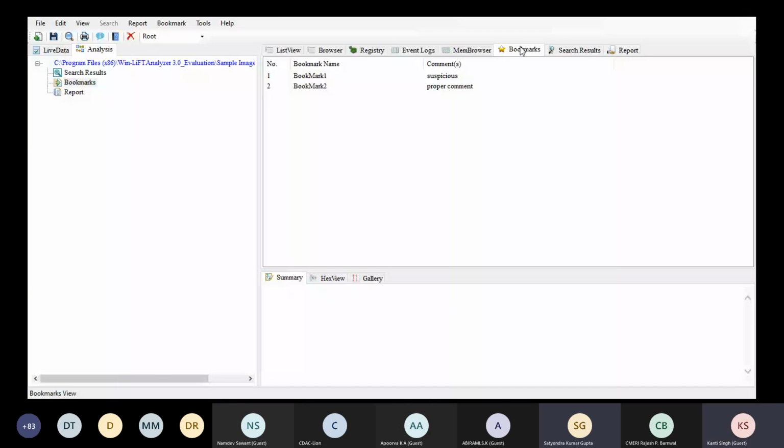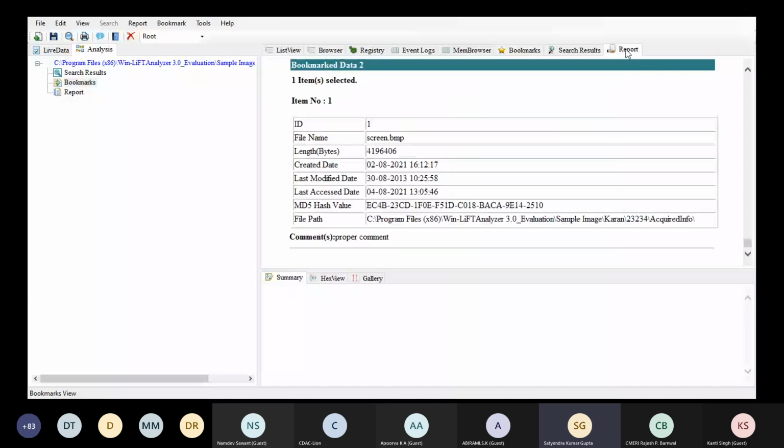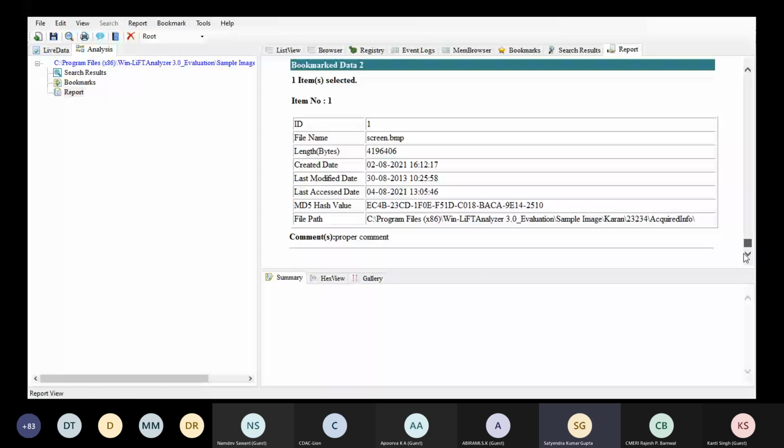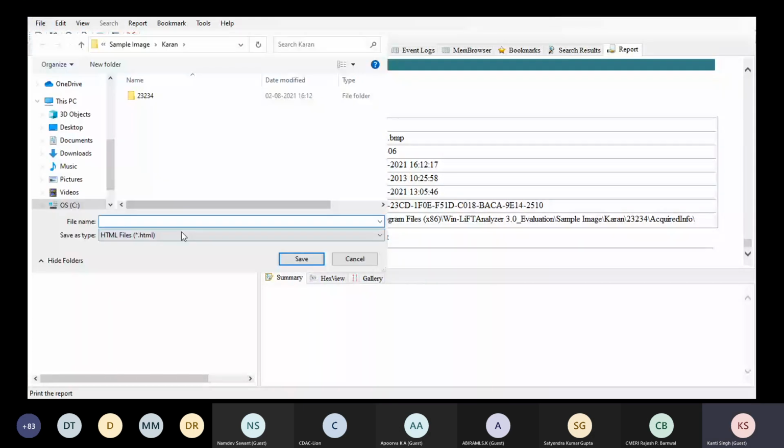What does it show? Now, how to generate the final report? Now, after appending the items, how to generate the final report? This is the print report, save report. This will be saved in HTML format.